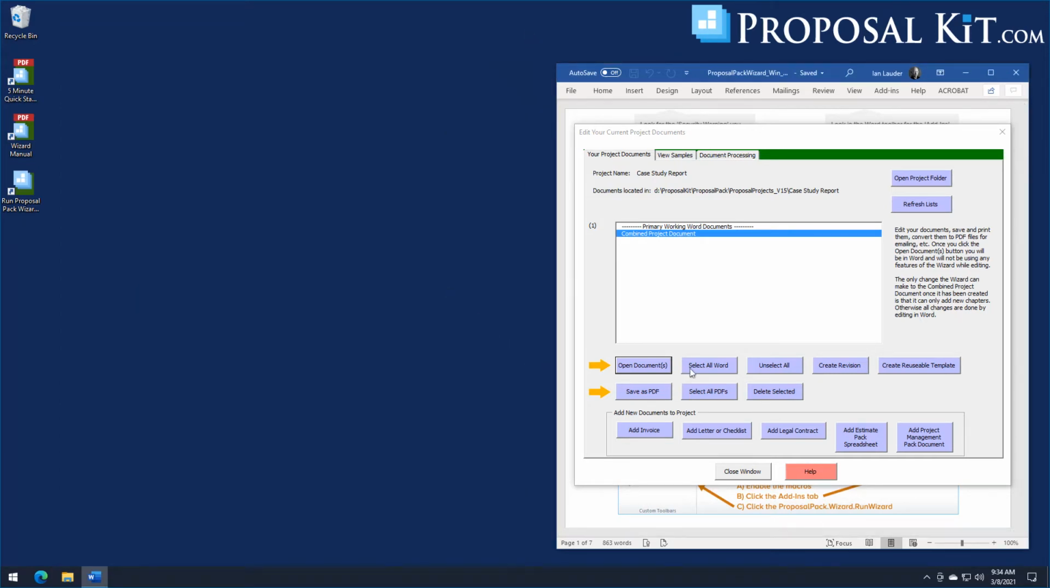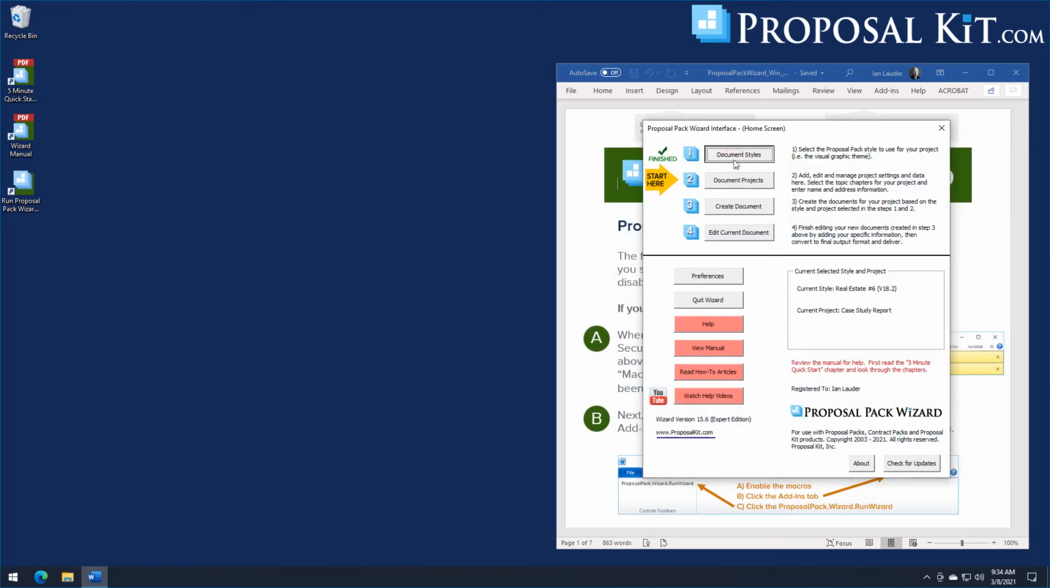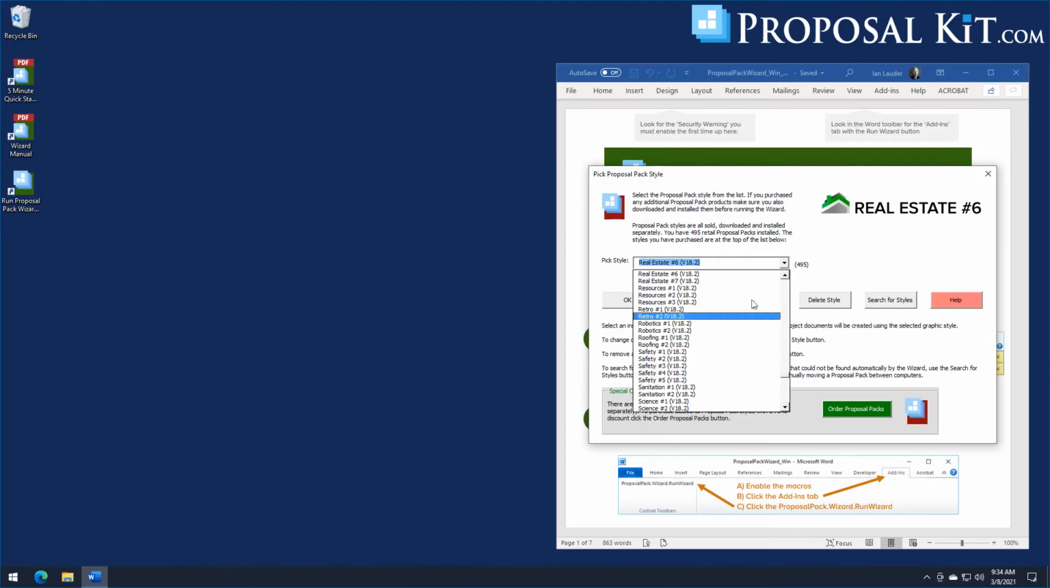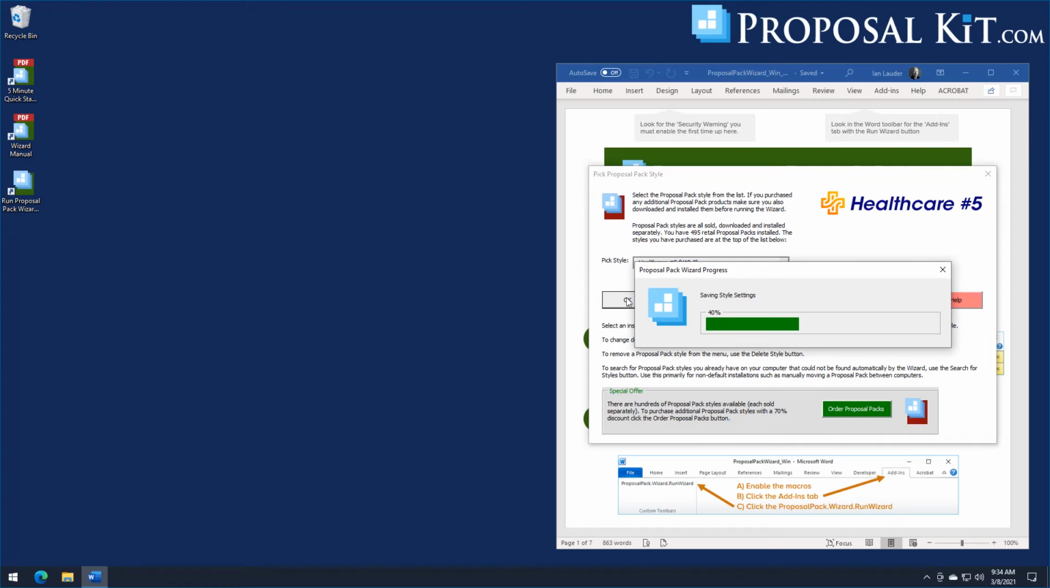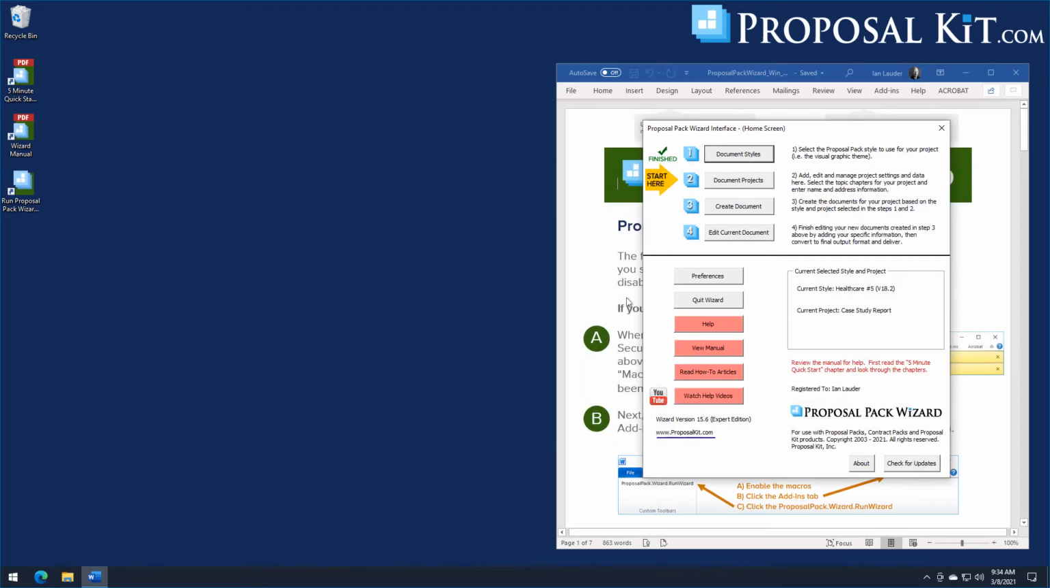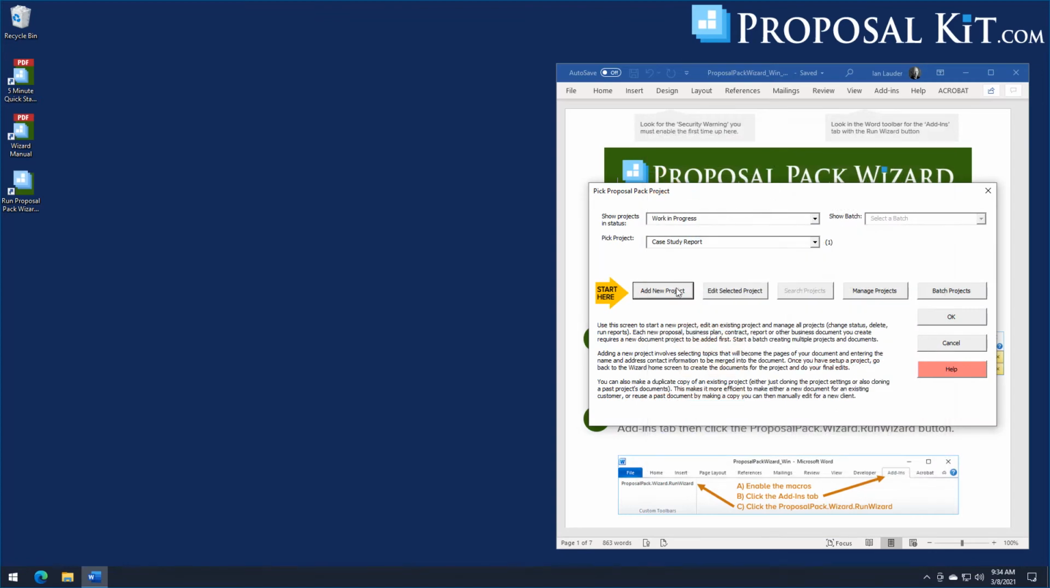Now we'll illustrate a second type of case study, and we'll just pick a different design theme. Now note we have all of our hundreds of design themes imported into our wizard here for the demo. Only the one or ones you've purchased will actually be selectable here in the list. And we're going to illustrate this next case study with a healthcare design theme. And just like before, we will add a new project.